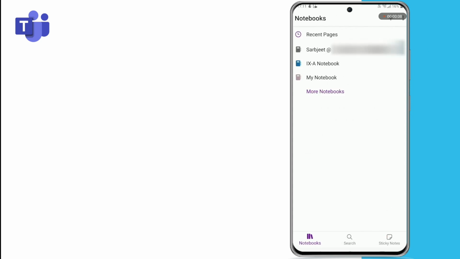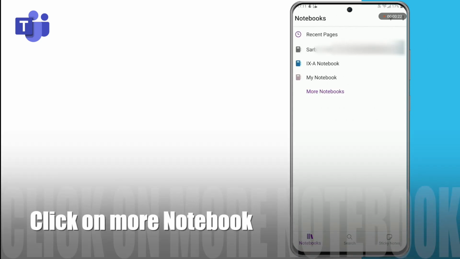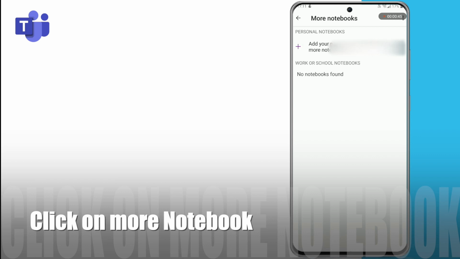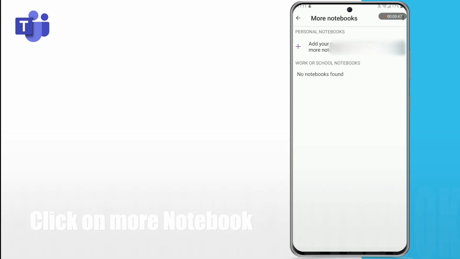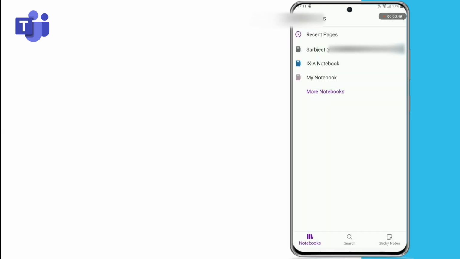When you log in for the first time, this is the first screen which appears. In case you want to add any new notebook, for example your teacher added you in a new team and you want to add that notebook as well, you have to click on more notebooks, go to more notebooks, new notebooks will come here, click on add notebooks. After that all your notebooks will be reflected here.